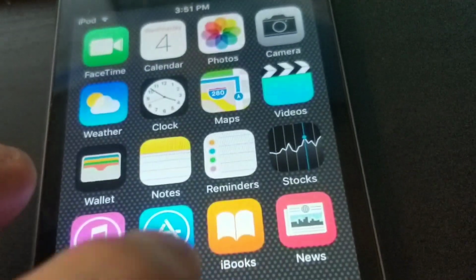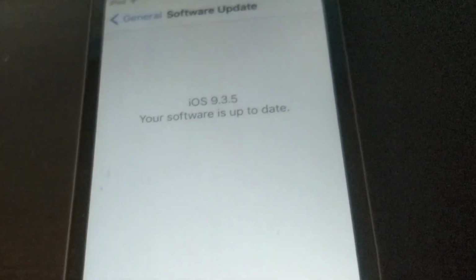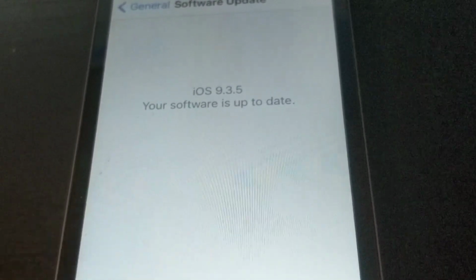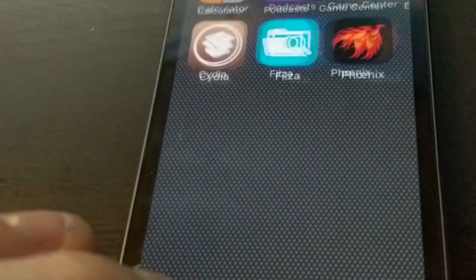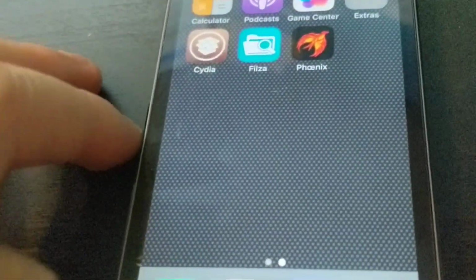Alright, so I want to show you guys that I am on the latest 9.3.5. Just go over here, I should check for an update. 9.3.5. Alright, so you do need Filza file manager from Cydia, so just go ahead and search for that and download it. You don't need to add any sources or anything.